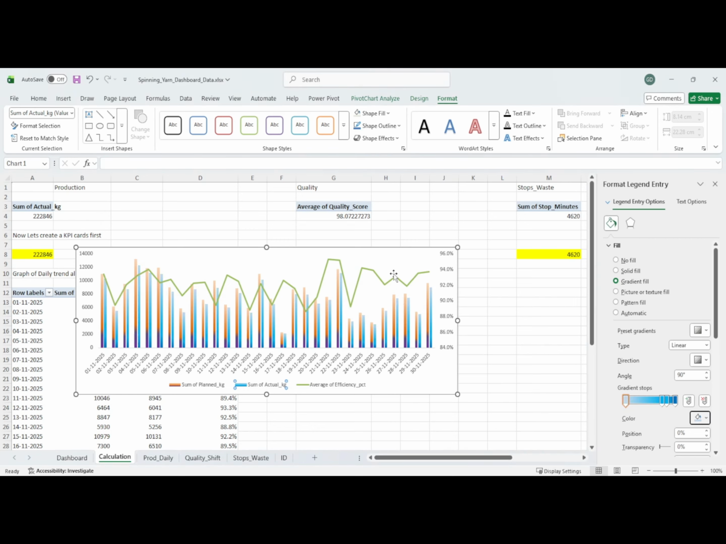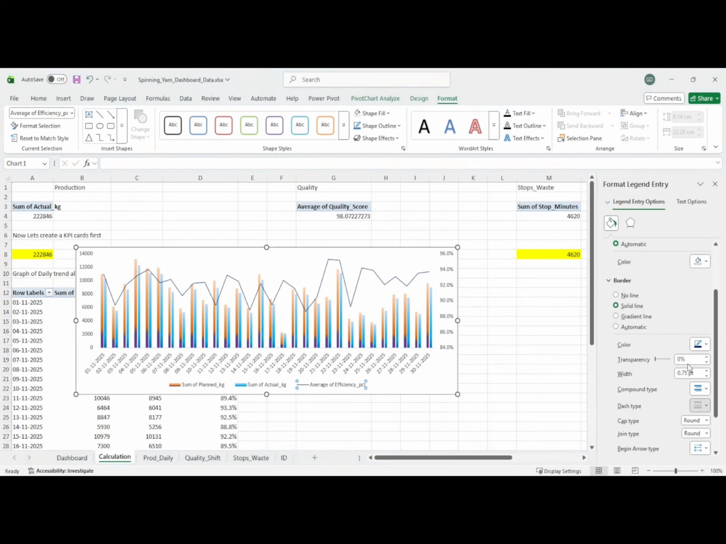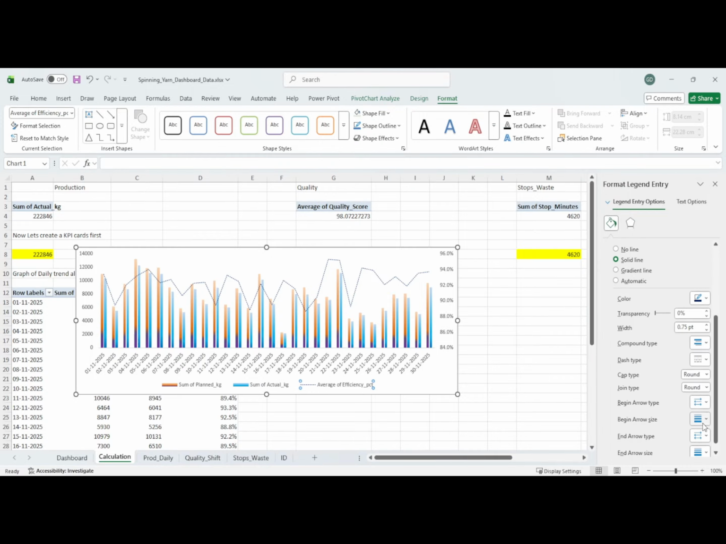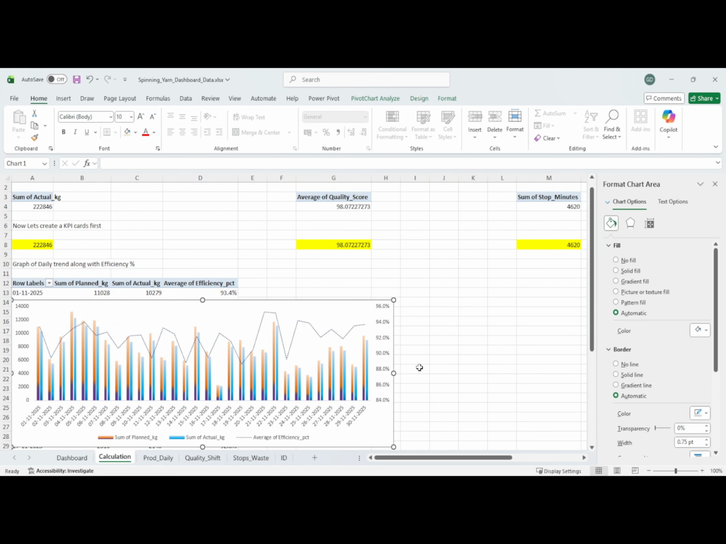Okay, now the line color, I'm making it a dotted line or a solid line. I'm trying to reduce the lines. If you want a double line also, you can select it in the compound type and you can reduce the width of this particular line. You can convert this into a dash. That's it. So our first chart is ready. Now let us prepare all the charts, then we will go for a dashboard. Let's keep it aside for a moment.